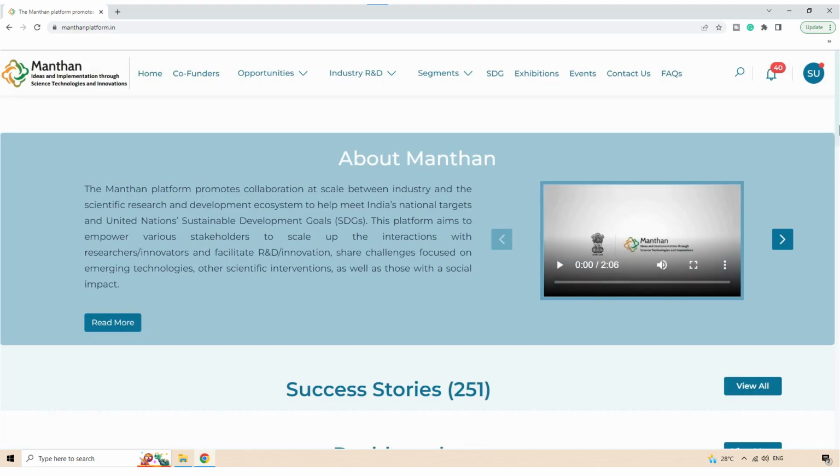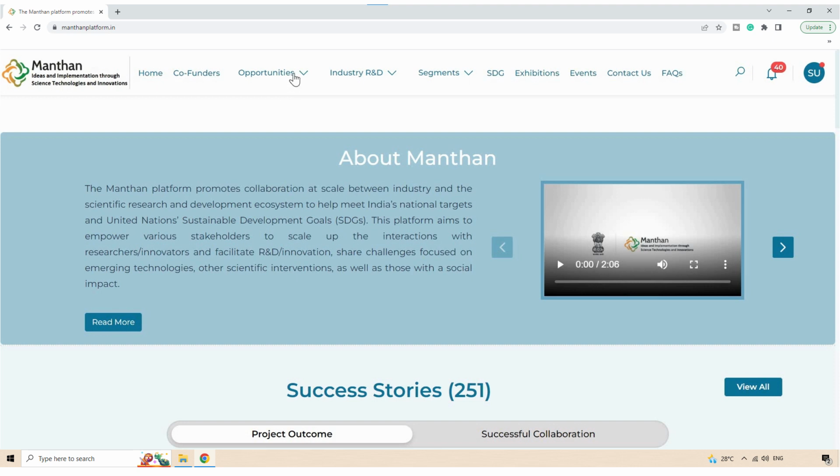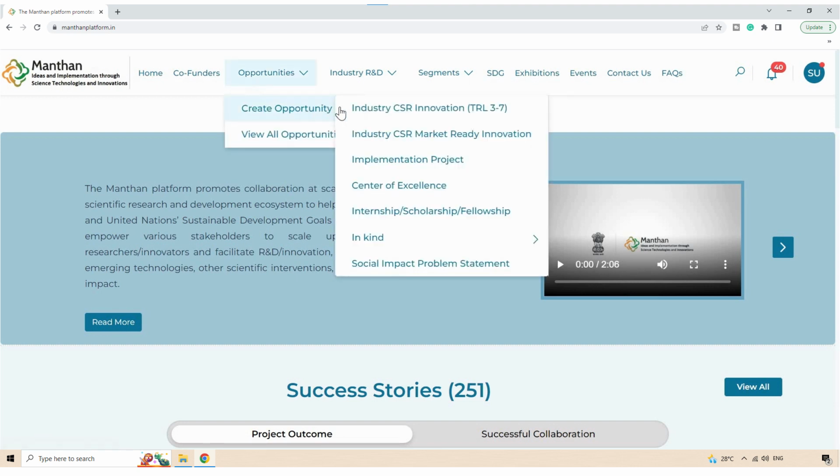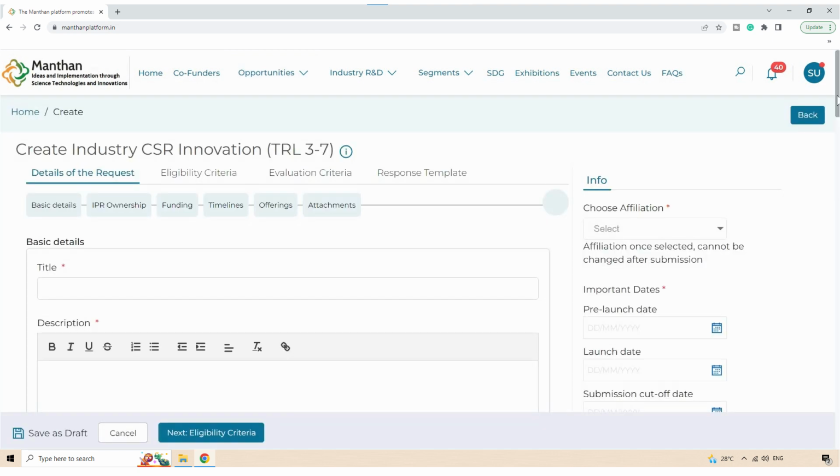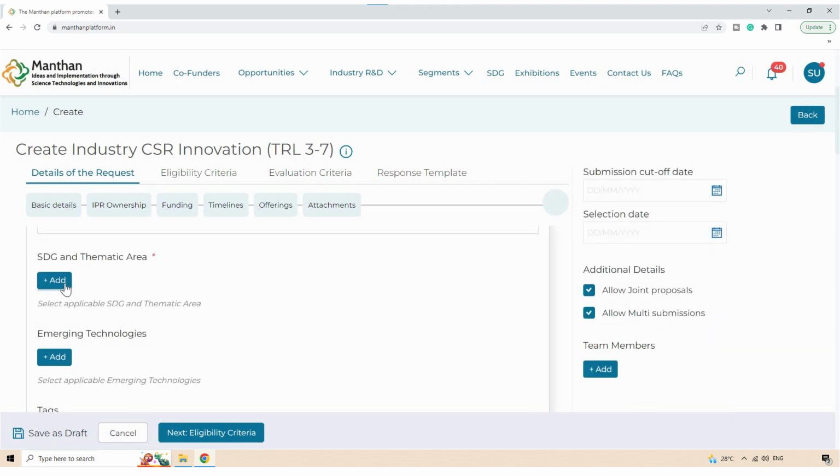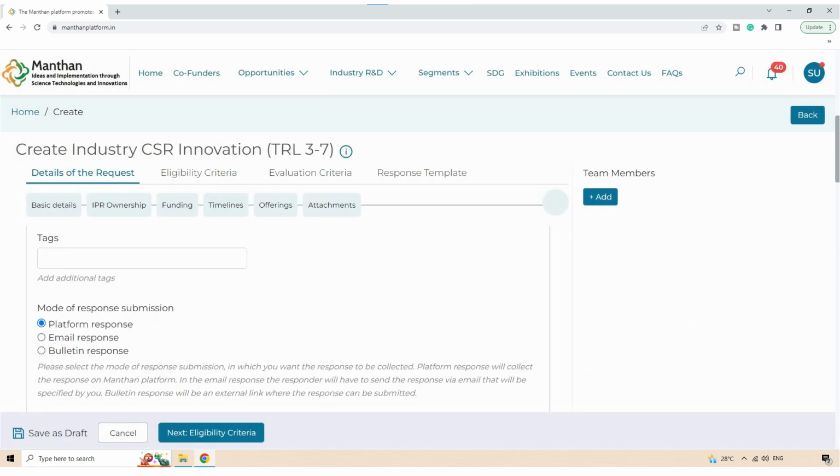Now, how does a user create an opportunity? Click on the Opportunities tab. Industry, philanthropic users can create opportunities, problem statements, request innovations, R&D solutions, and others. These demand-side users can choose the type of opportunity and fill out an opportunity creation form. The opportunity creation form contains 4 sections. The first section is request details, where users can add the title, description, associated SDG, thematic areas, and emerging technologies, and add any tags to the opportunity.